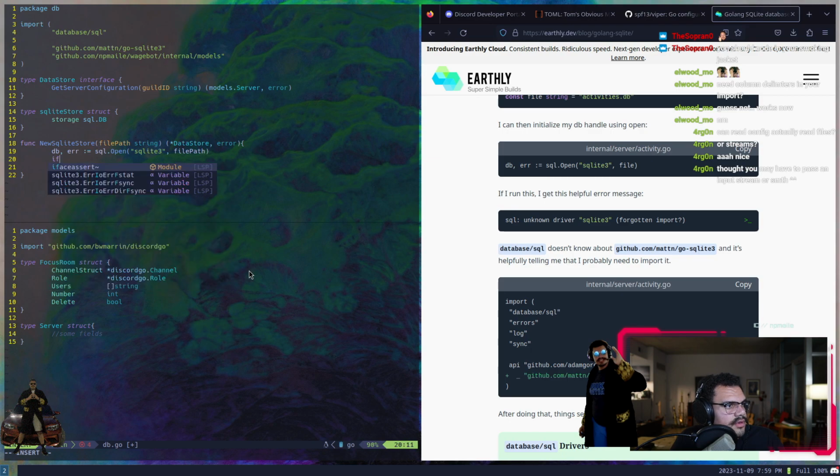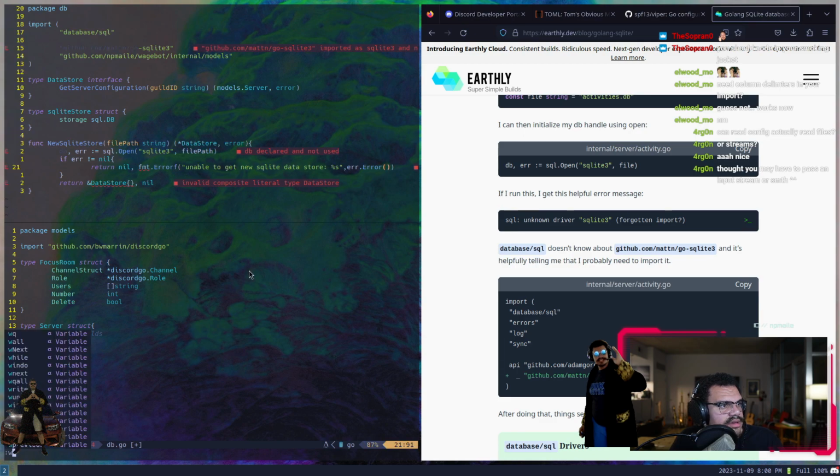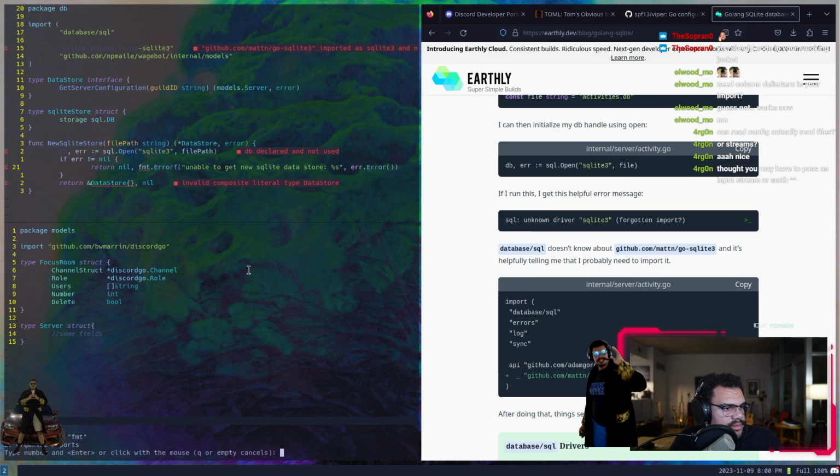If error is not equal to nil, then we will return nil, comma, fmt.Errorf unable to get new SQLite data store colon %s comma err.Error. So that's fantastic. I guess I don't have fmt installed or imported.